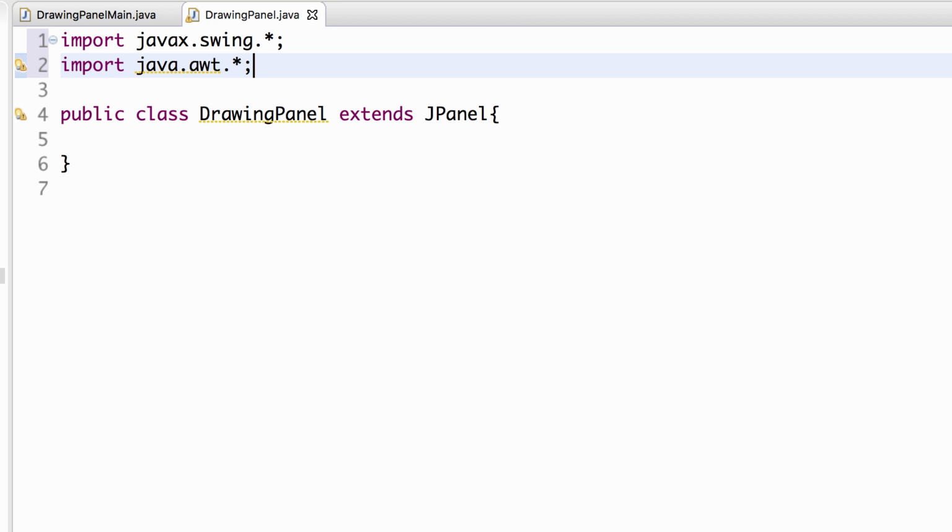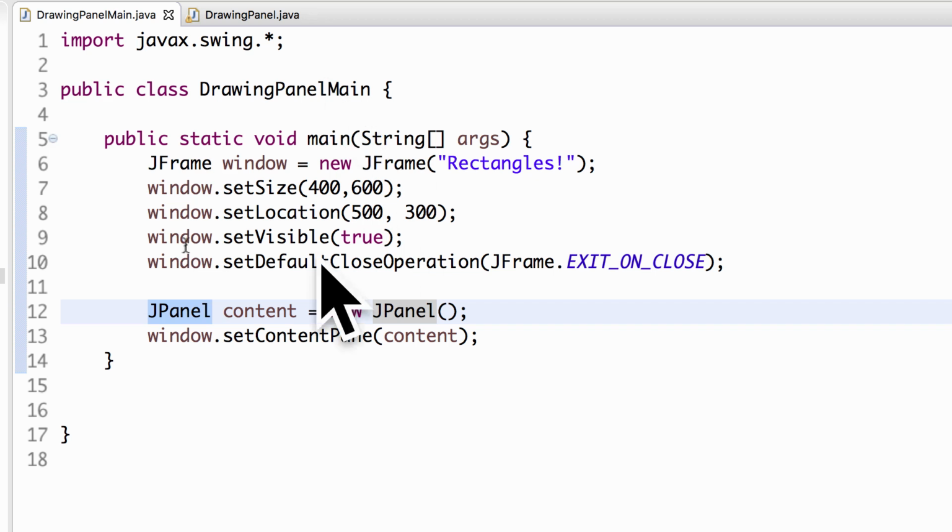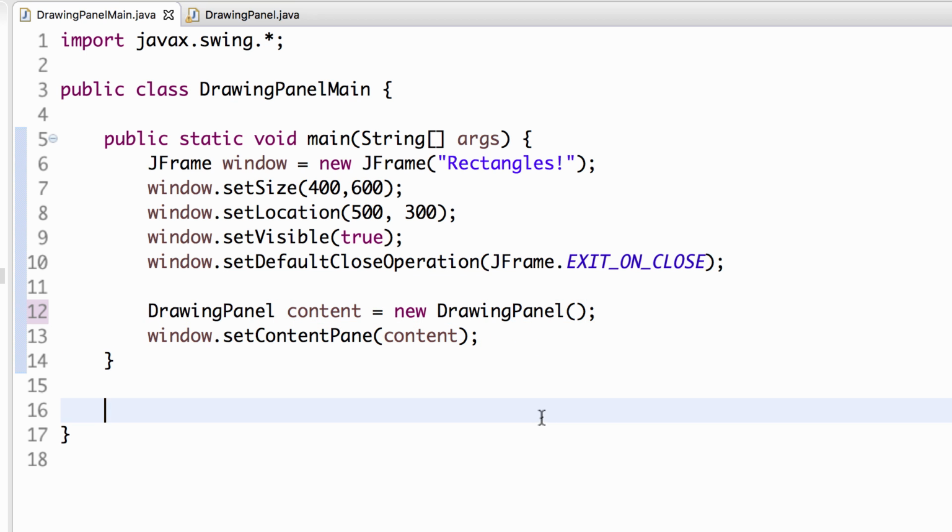Okay. So before we forget, now that we've defined our own custom JPanel class, let's go back to main and change this to be not a JPanel but a DrawingPanel. So there we go. All right, so now we've set that.